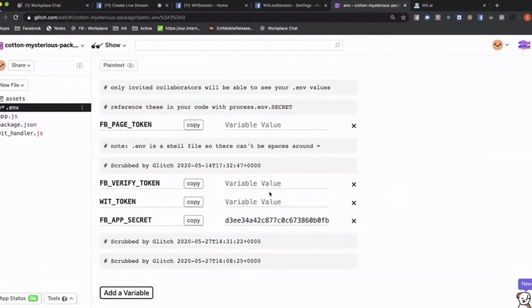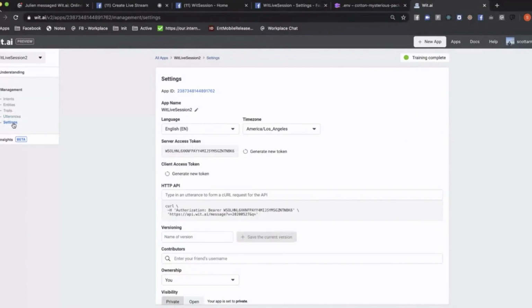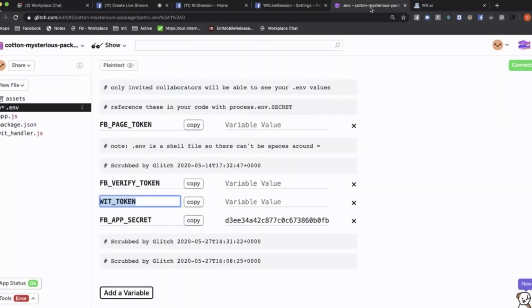Then we're also going to need the Wit token. This is the token for your Wit.ai app so that the Glitch app can make requests on behalf of the Wit.ai app. So in Wit.ai, we'll go to settings, and we have here our server access token. I'm going to copy that token and put it into my Glitch app here.